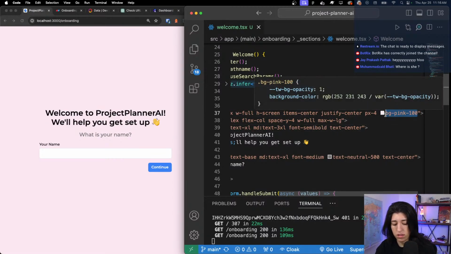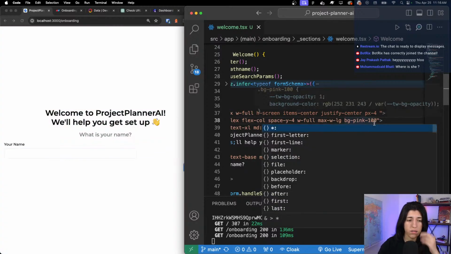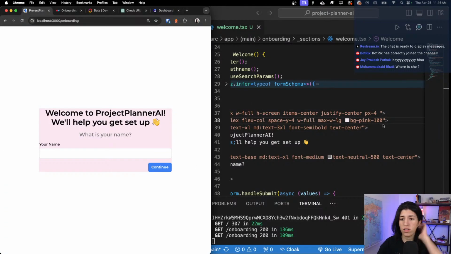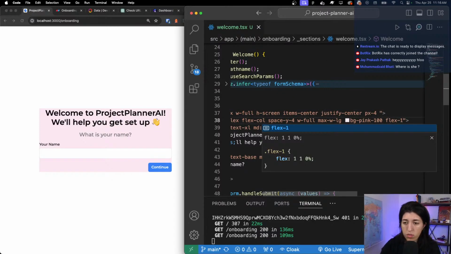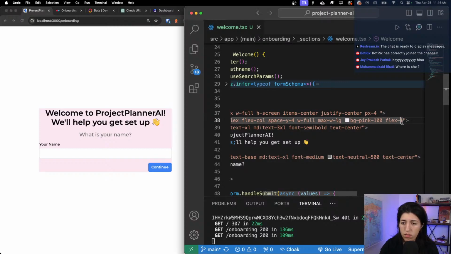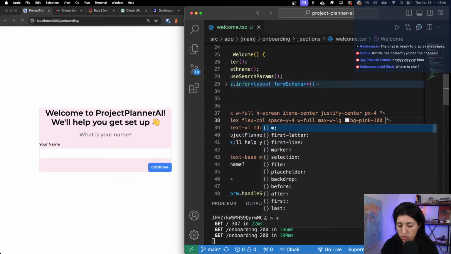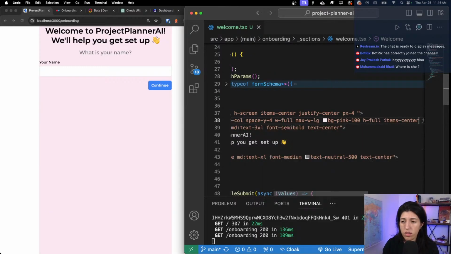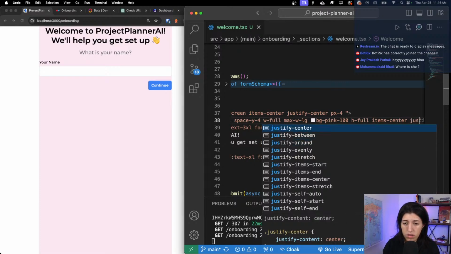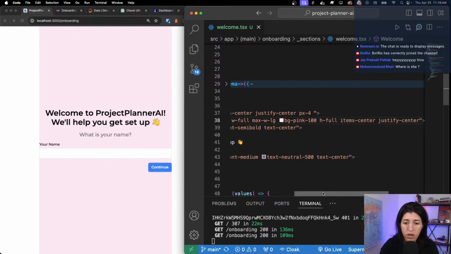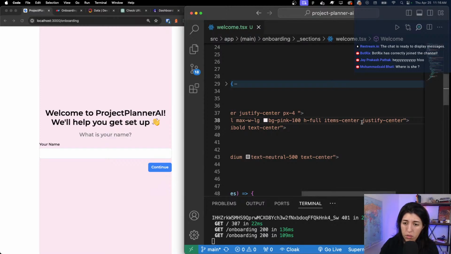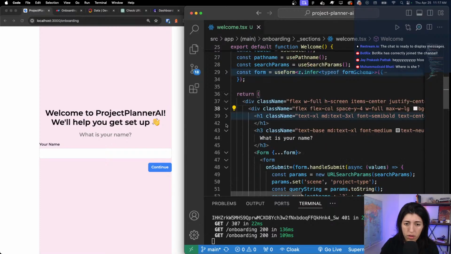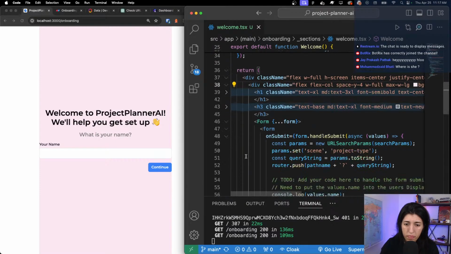Interesting. Now let's do a flex one. No. A height full, items center, justify center. There we go. Okay. Now we could have that continue button go on the outside of this. So here, here, here. We got this button.